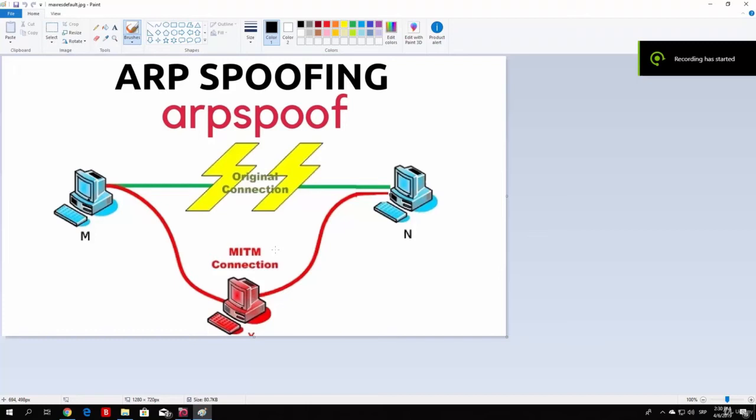Hello everybody and welcome back. In this tutorial we'll talk about ARP spoofing. Since we are going to code the ARP spoofer in the next tutorial, which is basically the base of intercepting the connection between two different users on the same network.